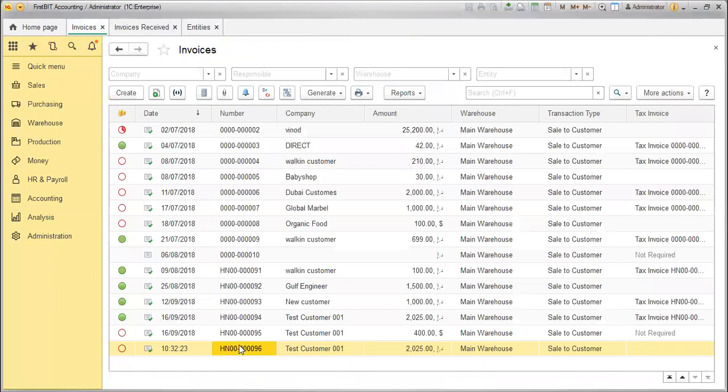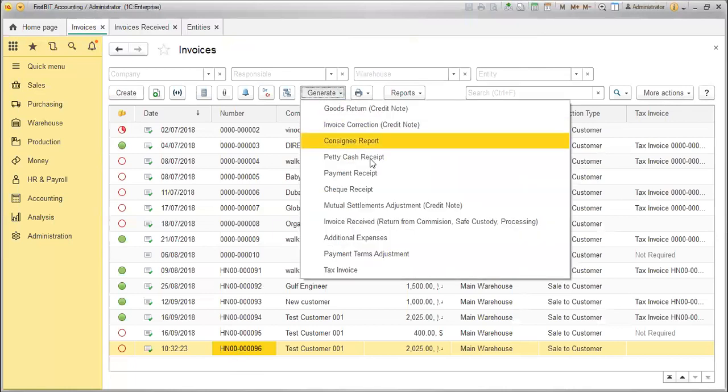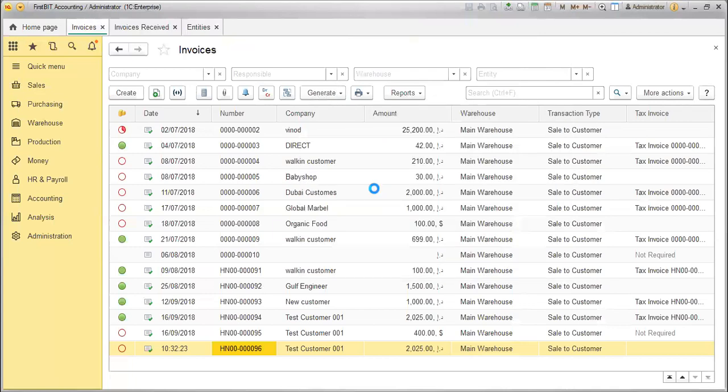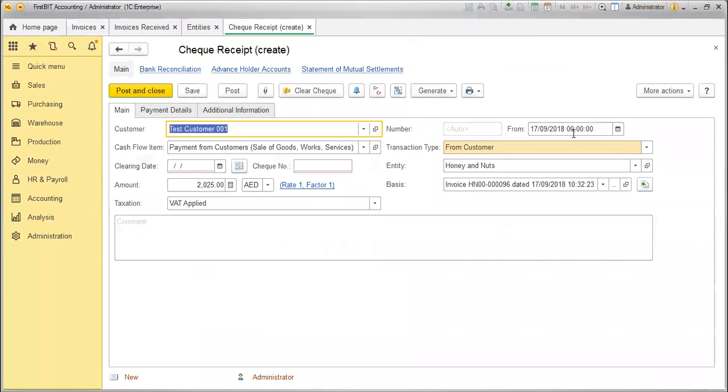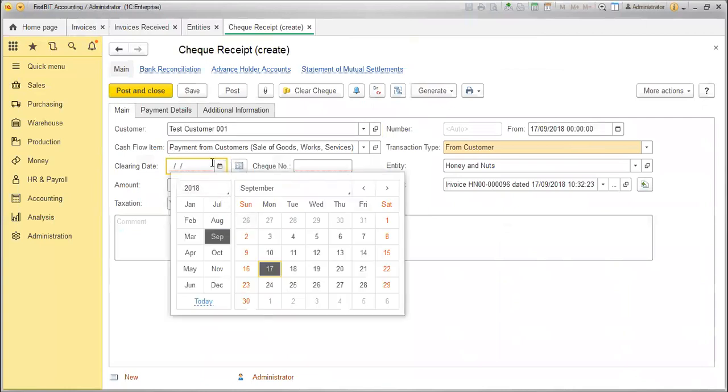Now if you are receiving a check, what you have to do is just click select, generate. There is a check receipt document. Click check receipt. Everything will be filled out as I mentioned here. The only thing is, in the check receipt, you have to enter the clearing date of the check. Maybe there's a PDC given by your customer, so maybe 3 months after or 2 months after, whatever date you are giving in the check, you have to select the clearing date.